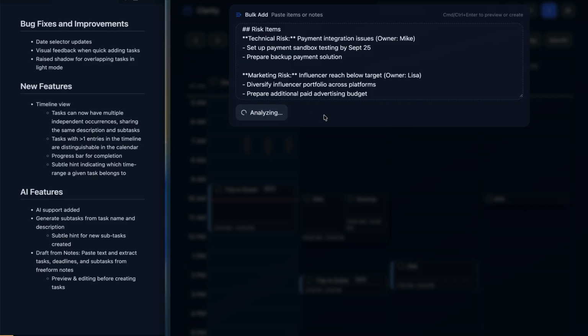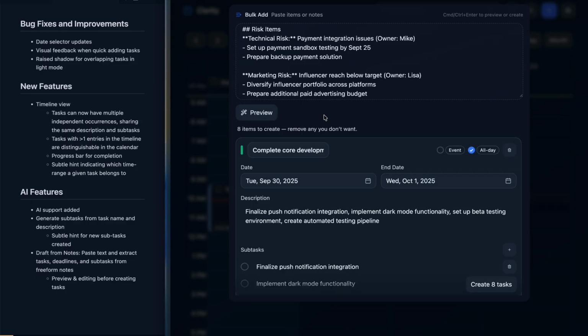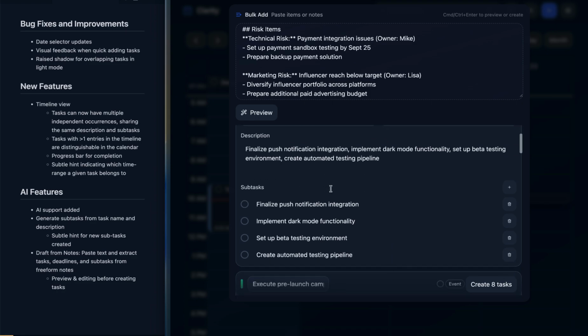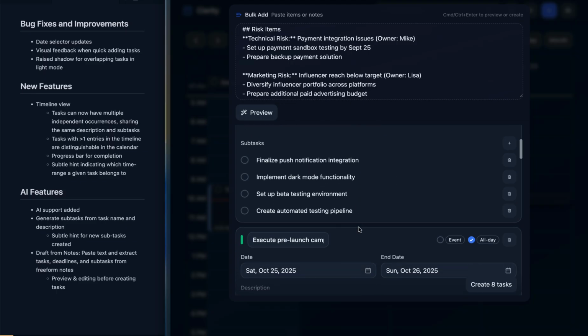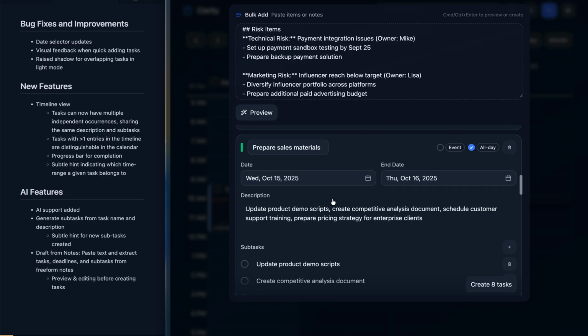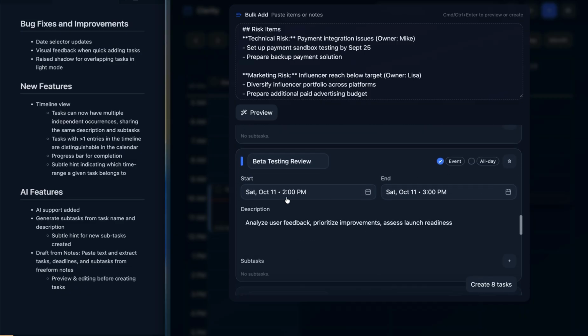It will analyze the text and it will showcase everything that it is going to create, and all of it is editable. So if I don't want something, I can remove it. I can see that, okay, this is the complete code development from this date to this date. It's picked up the description, the subtasks that it has to create, like all the tasks you can go and view. Some things are all day, some things are events where it was able to pick up that it has to schedule this meeting from this time to this time.